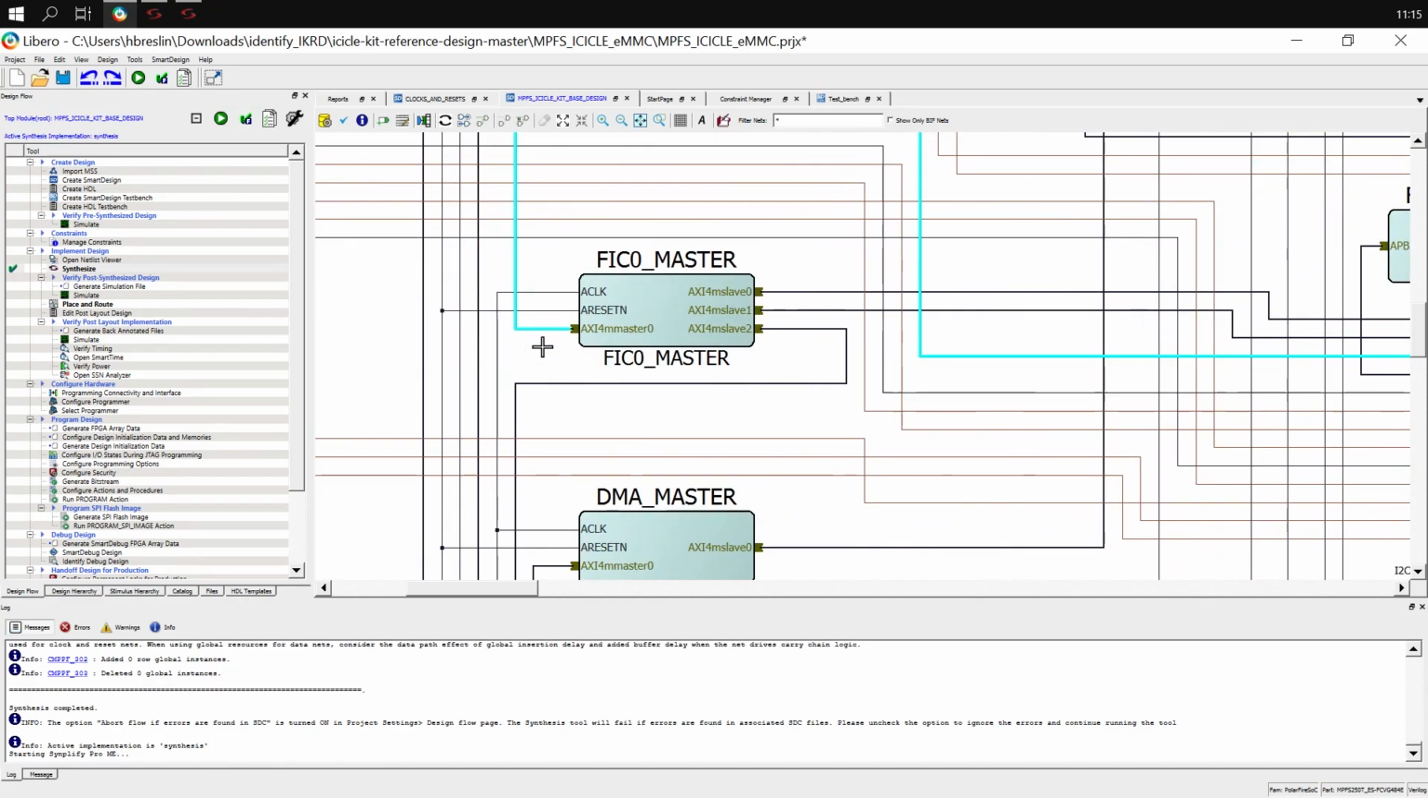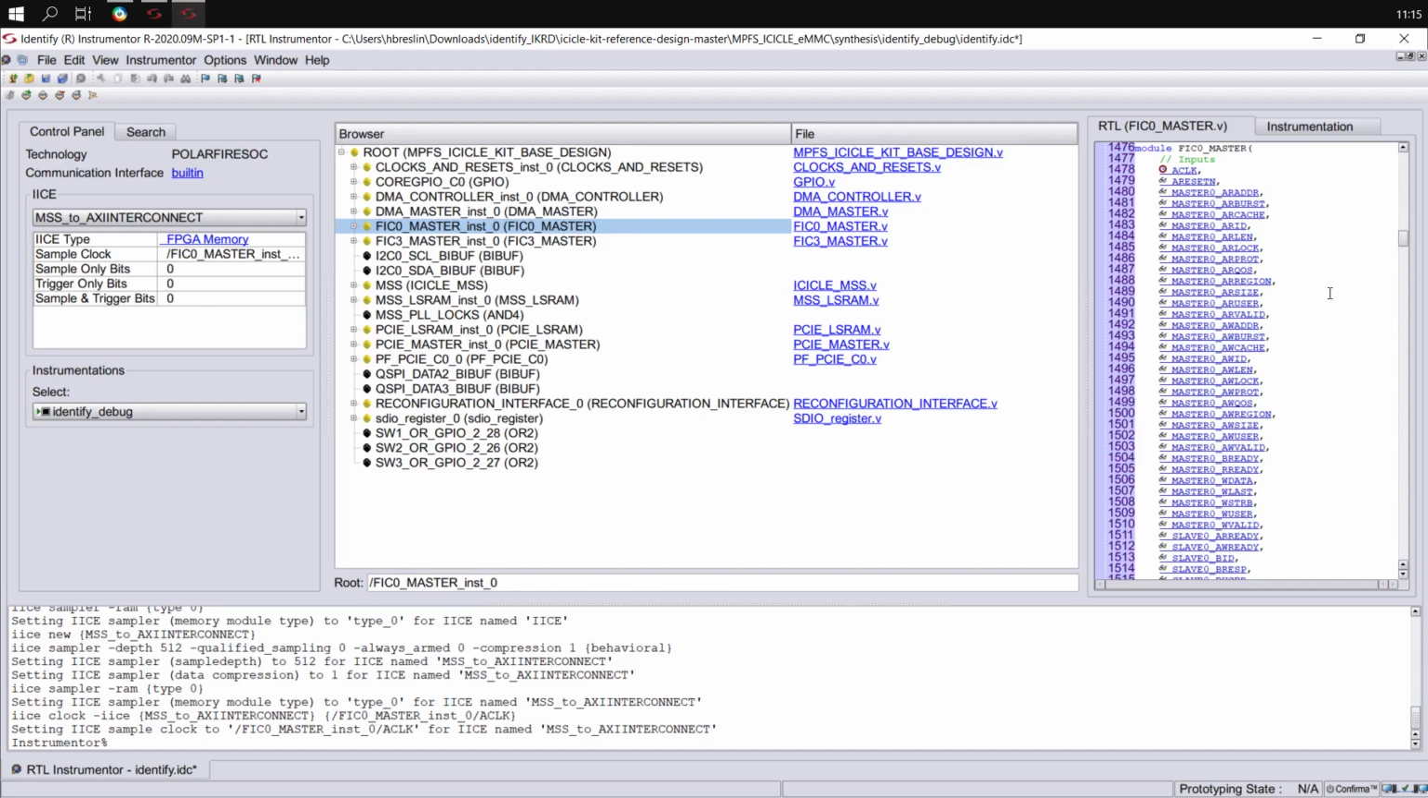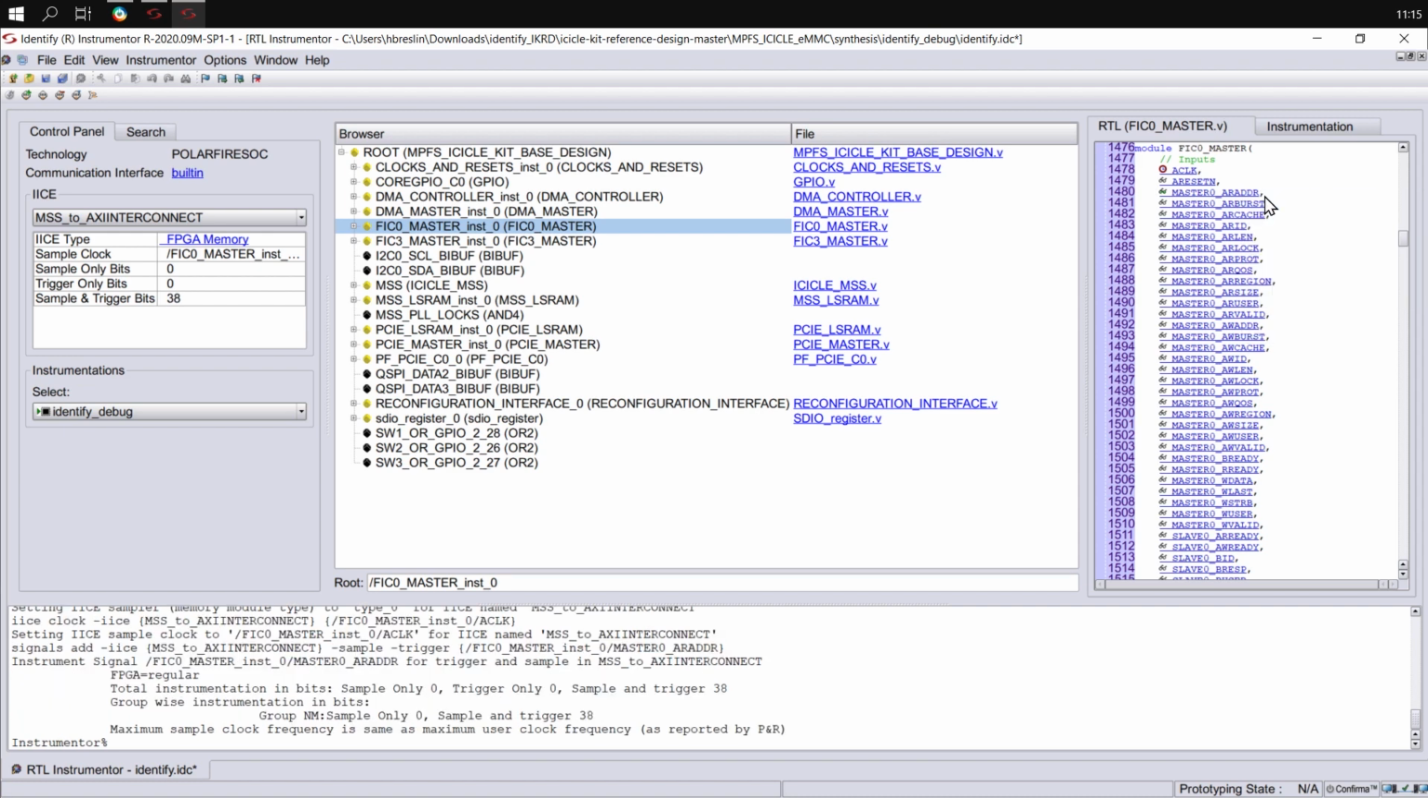So in this case, for the FIC0 we have this AXI master 0 input. So we want to select the address and data signals that are prefixed with master 0. So let's add the read address as a sample and trigger signal, the write address as a sample and trigger signal, and we'll sample the read data and the write data as well.